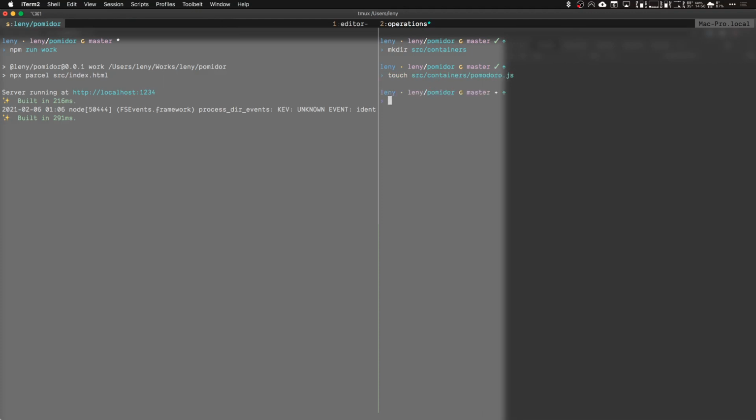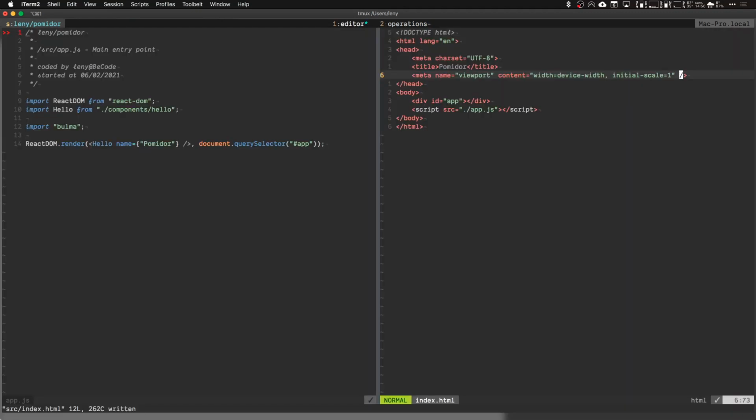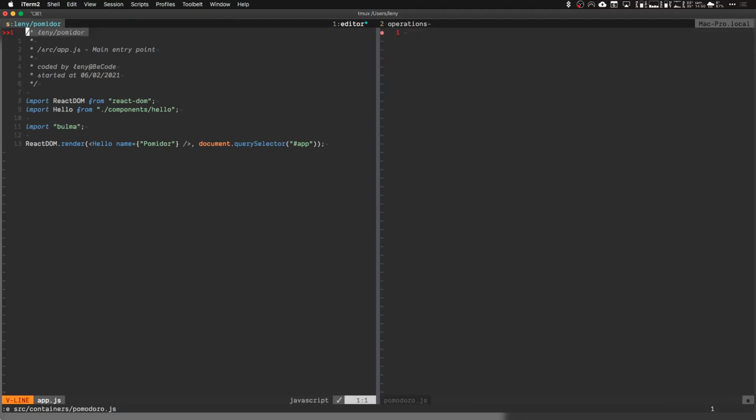Usually in real-world, big React applications, the containers don't host any HTML content. They are just calling dumb components and showing them. Here we are working on a very small app, and I will just put two small divs in it to handle the application. It's a small sacrifice that we can make. So we create our Pomodoro file.